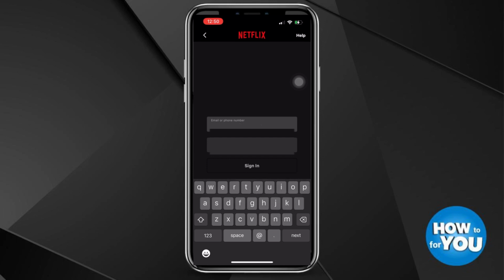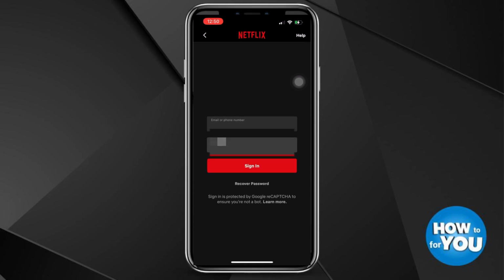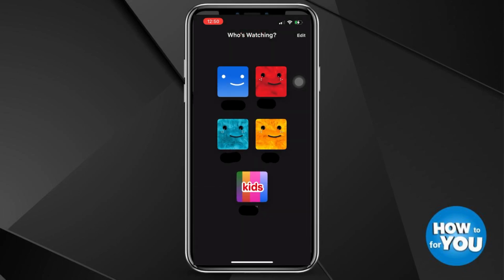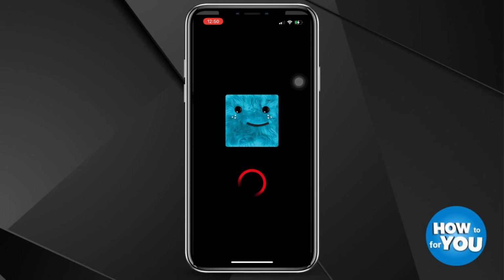Just make sure that the spelling of the email and password is correct, because incorrect spelling will lead to failure or error. Now, just press sign in, and just like that, you can start watching your favorite movies and series.